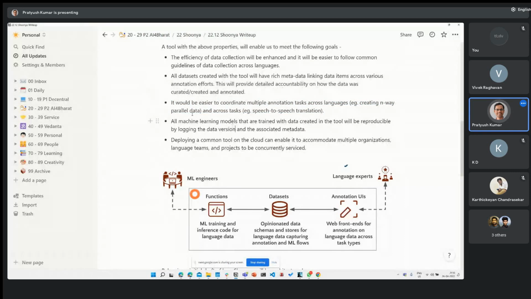And also something again, not for now, but all machine learning models that are trained with data created in the tool should be reproducible, right? One thing that you might have heard about is machine learning reproducibility is important. I should be exactly able to get the same model, and we are going to have version control in the data, and you should be able to say this is the data that you used and trained a model, and be able to replicate that, right? If you have the right hyperparameters and seeds.